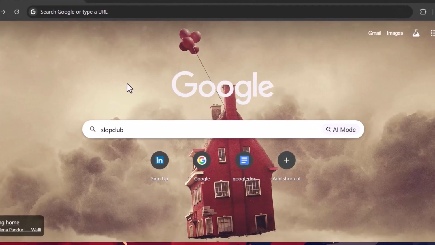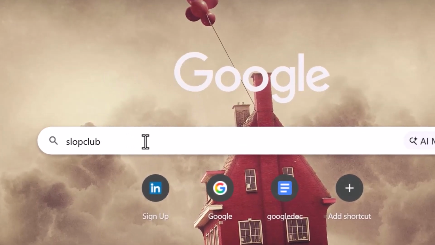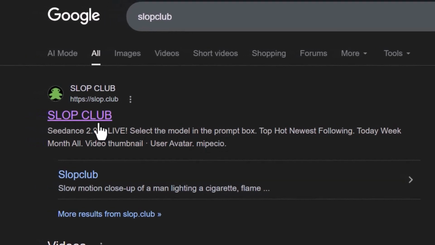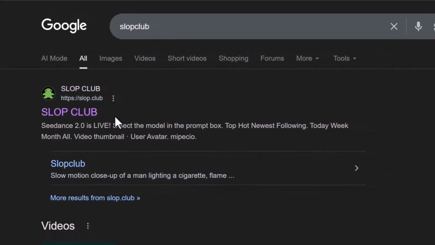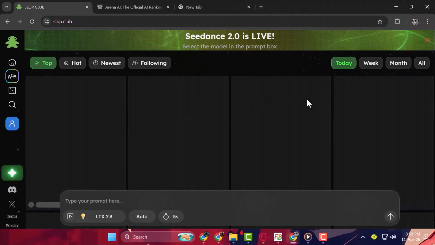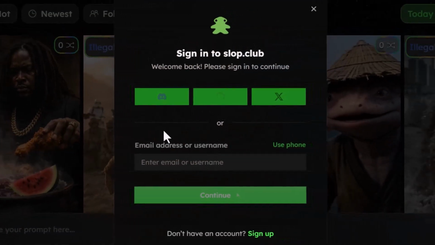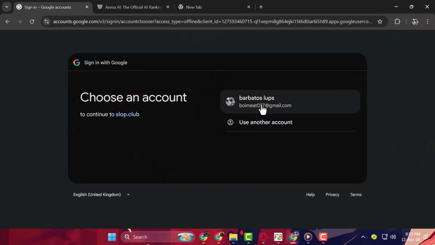Alright, let's get started. Open your browser and go to Google. Search for Slop Club and click on the first result to open the website. Once you're on the homepage, go ahead and create an account. You can simply sign up using your Gmail, so the process is quick and easy.